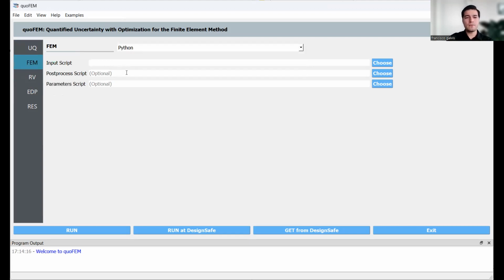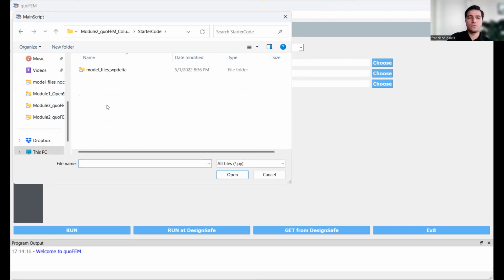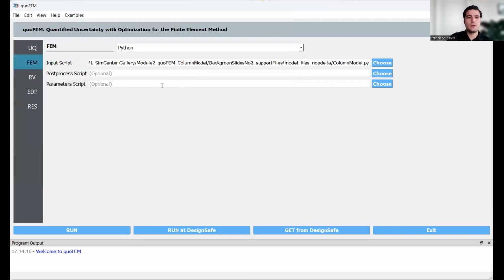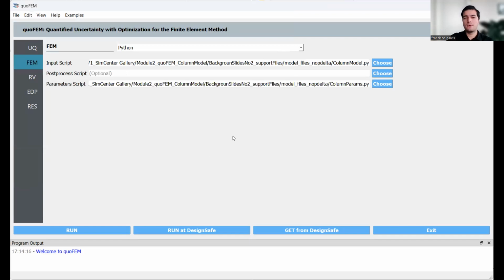So you go to Python, you define the input script. So you go wherever you saved the starter code we just looked at, or look at the model for the no P-delta case. You upload it here, so you put it here. Post-process script, we don't need it because we are not doing post-processing within quoFEM. But then you do need the parameter script. So for the parameter script, we come back here and we define a parameter script, the parameters file, that's our parameter script. And what that's doing is basically populating our next tab, which is the random variables tab.